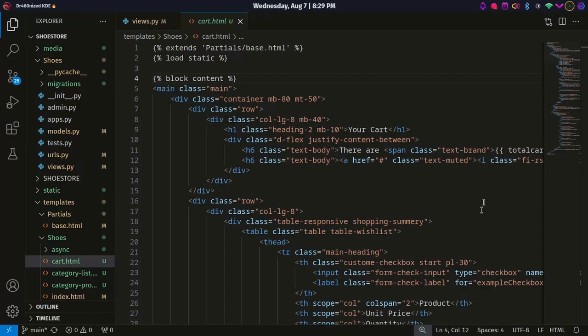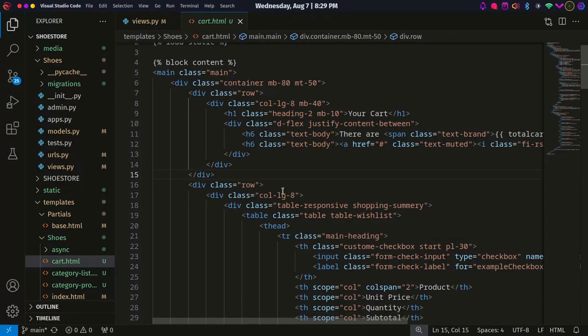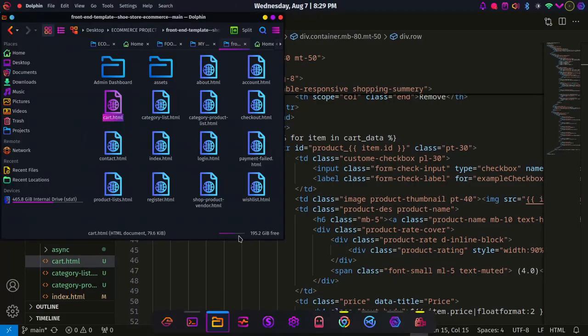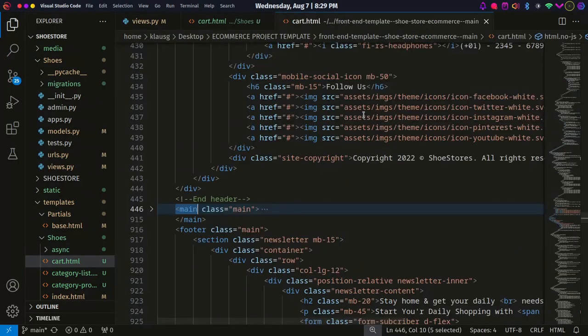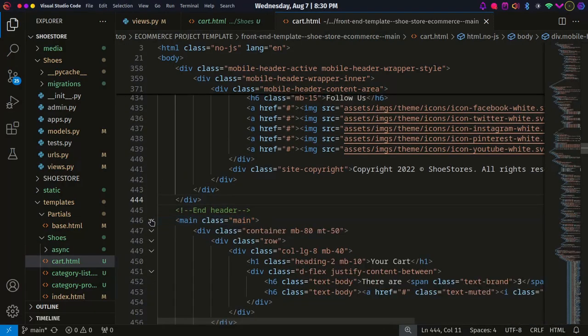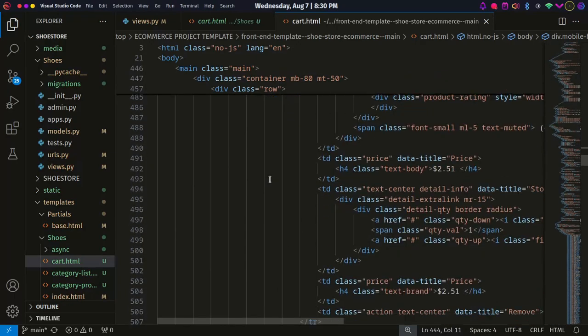Now after you did what I showed you over here, just scroll down to the place where you have the items, this tbody. Let me just show you from an unmodified cart. I'm sure your code looks like this. Here on main, so just go to tbody, this tbody.